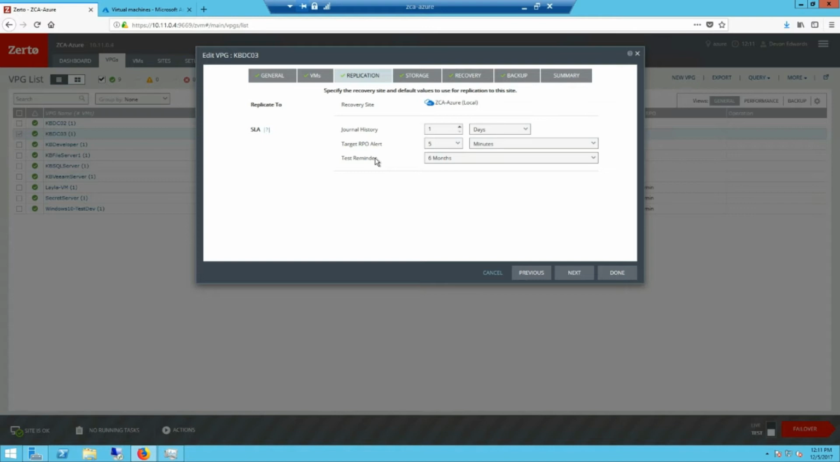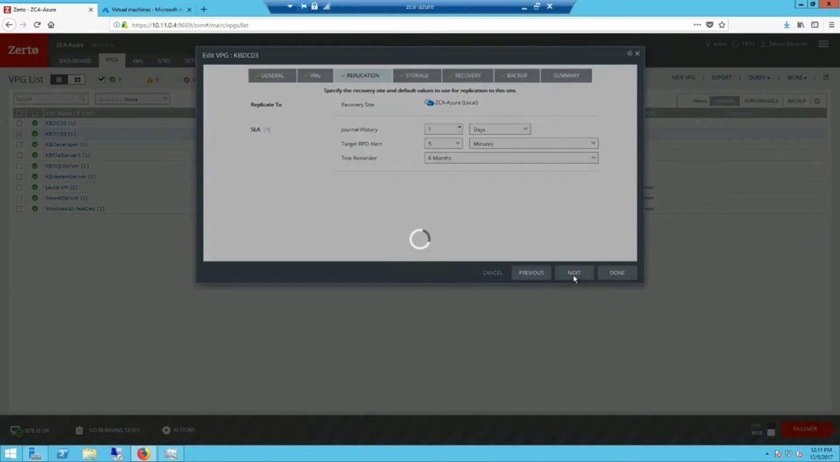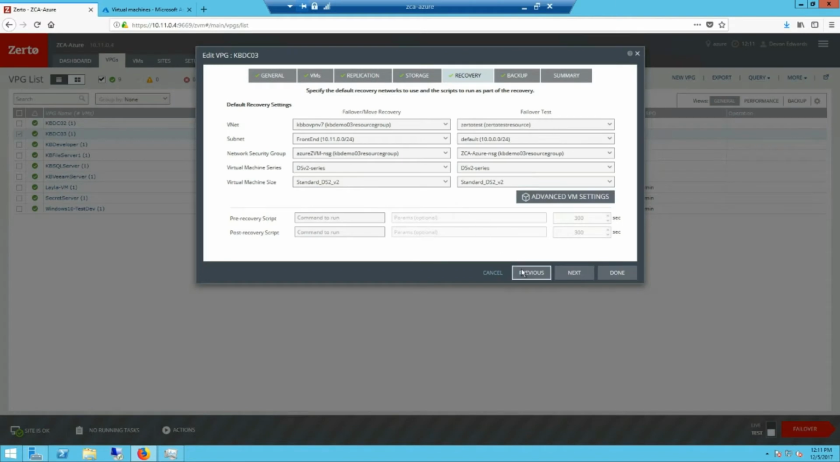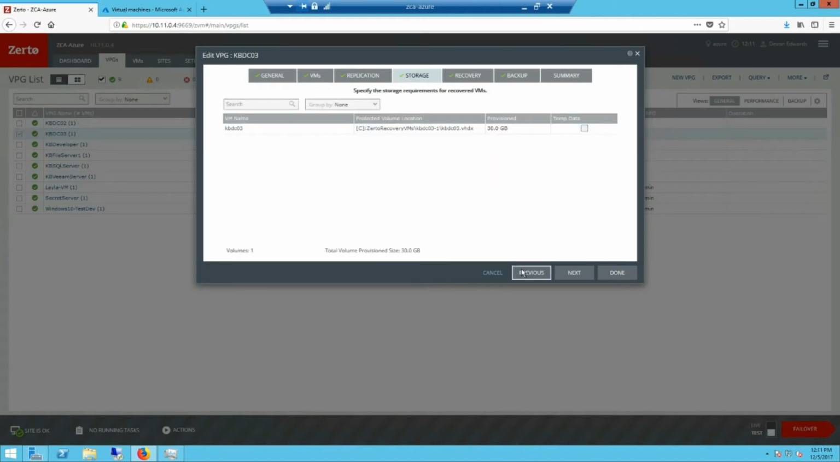In fact, I'll show you in just a little bit. If you click next, go over to the storage tab, it will ask you which virtual machines, let me go back, which virtual machines, disks do you want to replicate over to Azure? Now, what's nice is on this particular virtual machine, we just have a 30 gigabyte hard disk, and that is being replicated over to Azure. I'm going to show you how that works in just a second.